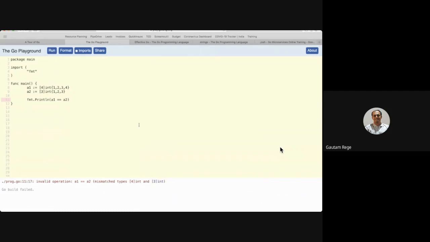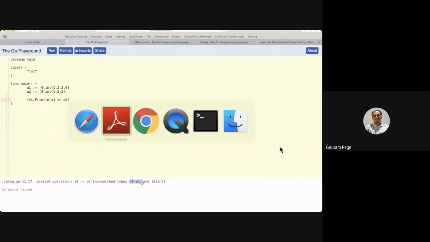Typically, in C, in Java, and in most strongly typed languages, you have an integer array which is a type. The size of the array is not part of the type. In Go, the size of the array is also part of the type. Now, a slice has a dynamic type, dynamic length. So how can we compare the type? That is why it is an invalid operation.